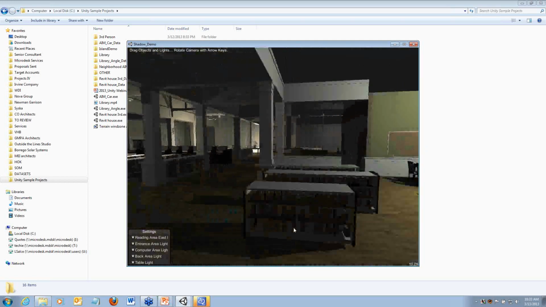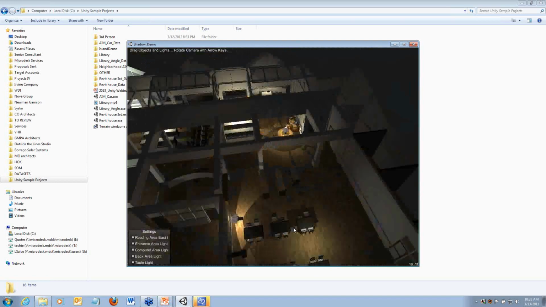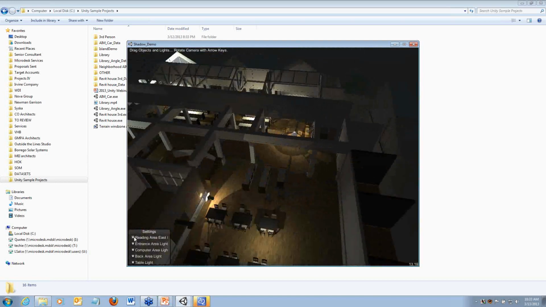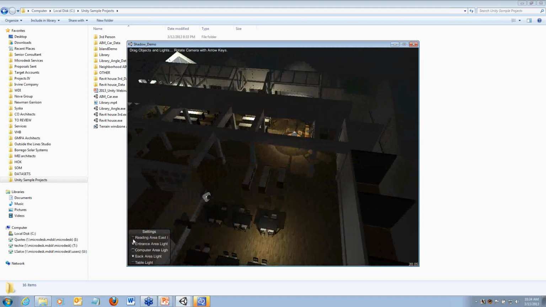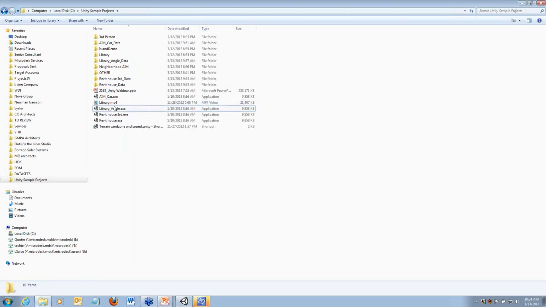So again, very cool. You can even visualize things sort of aerial, and then start turning things on and off here, just like if you would interact with the lighting specifically. So this is just one example.